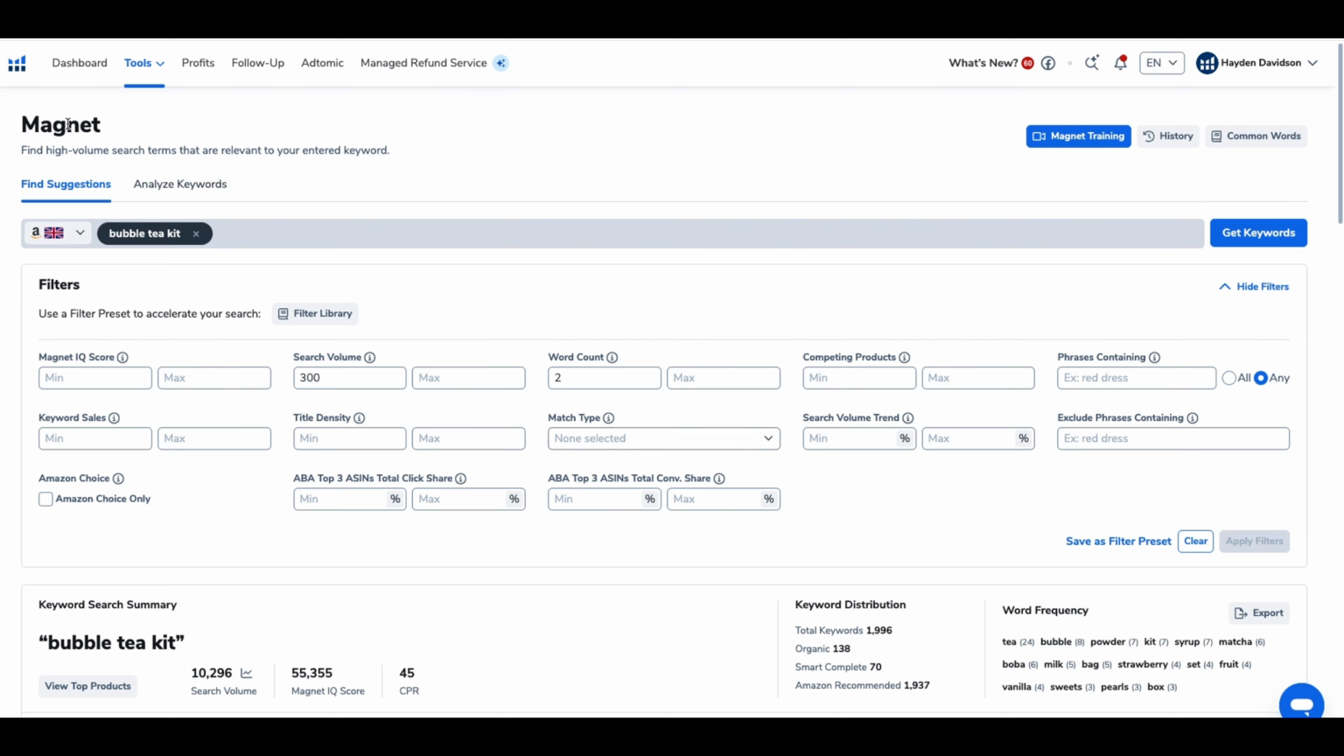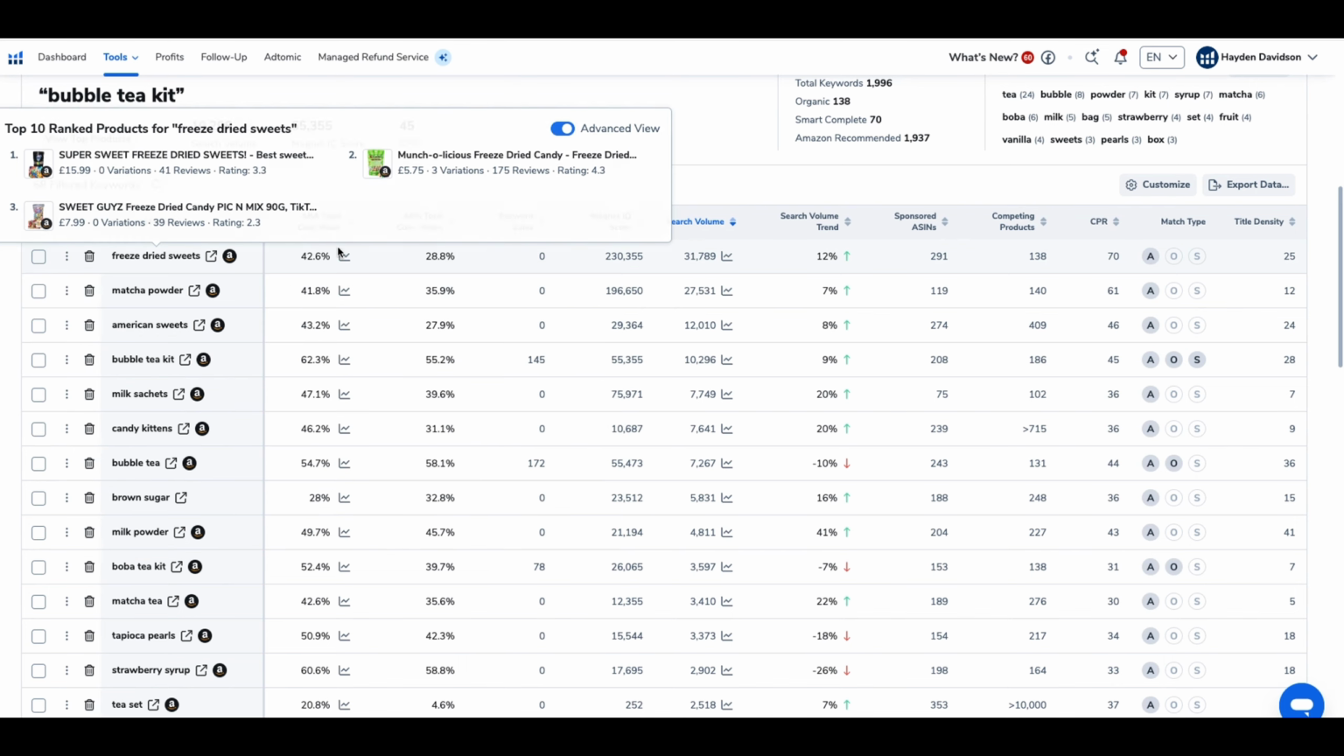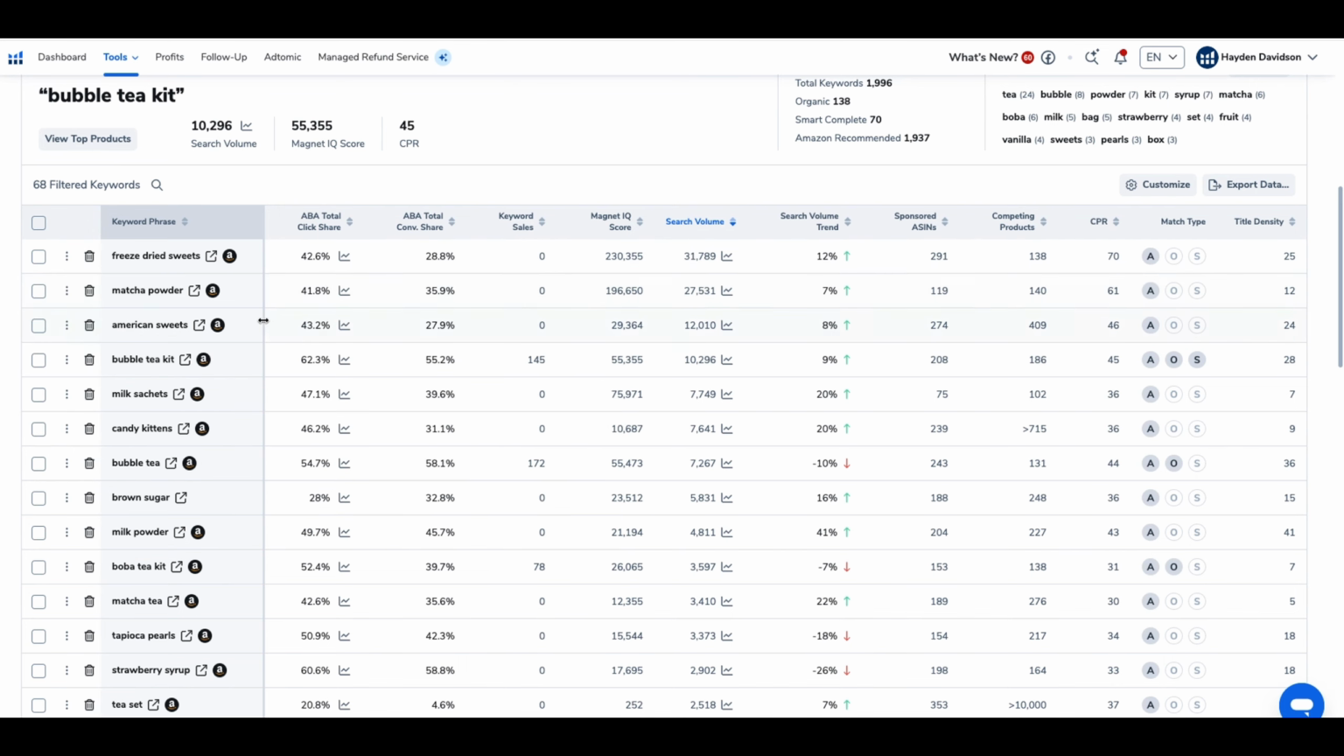So what we do is take that over, put it into Magnet, which is bubble tea kit, and add a couple of filters on there: a search volume of minimum 300 and a word count of 2. And then what we're doing here is looking for these hyper-relevant keywords. So not only have we got bubble tea kit, which you should have done your research for at this stage, we're also looking for more hyper-relevant keywords.